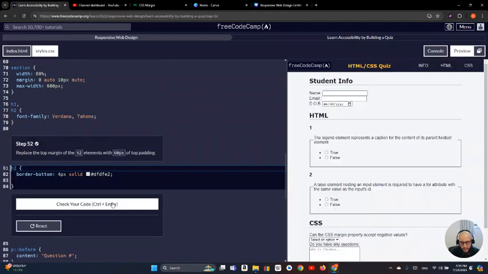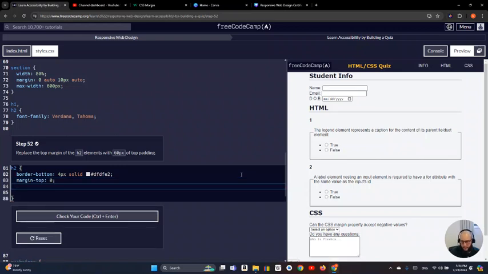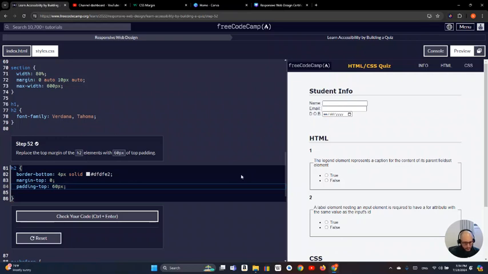On to step 52. Replace the top margin of the H2 elements. Okay. So margin top is going to be 0. And then it's going to be 60 pixels. Let's try that out. All right, on to step 53.